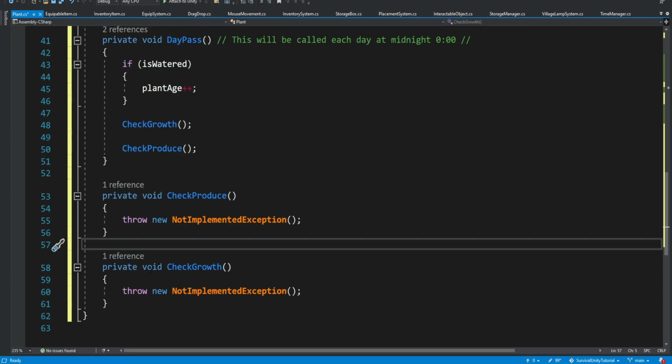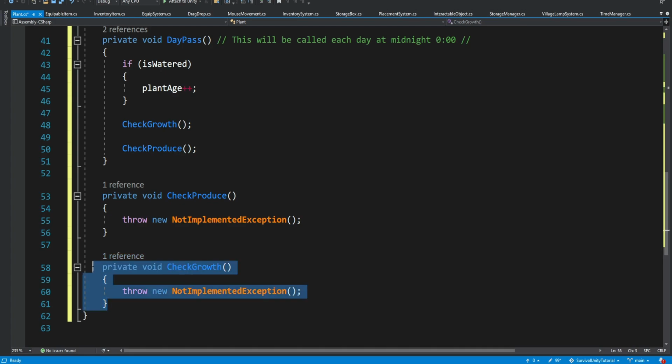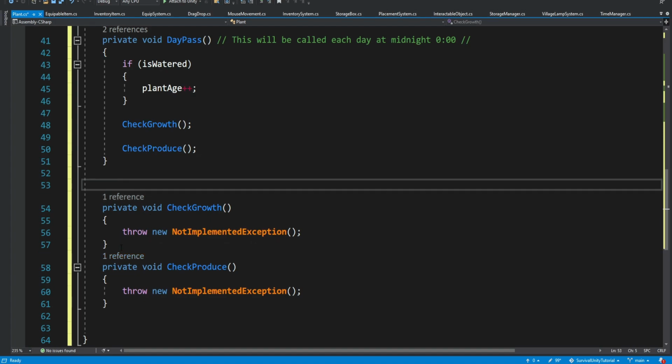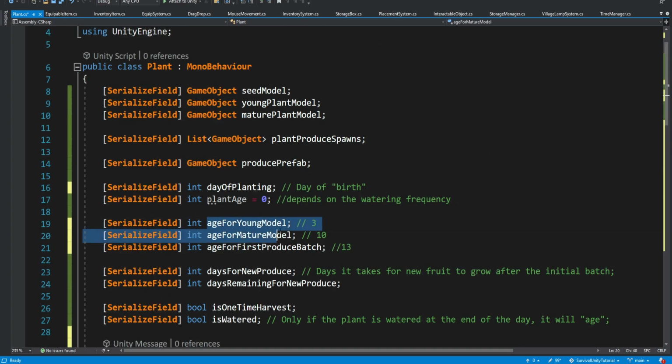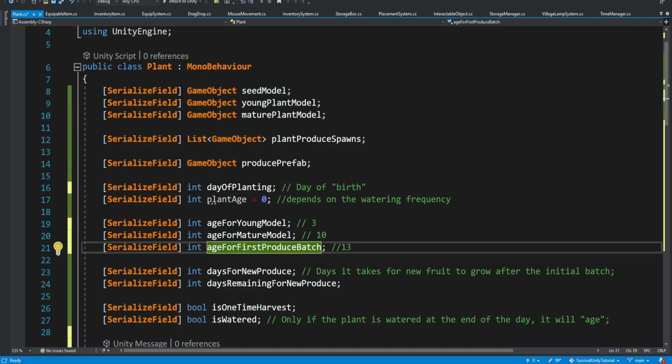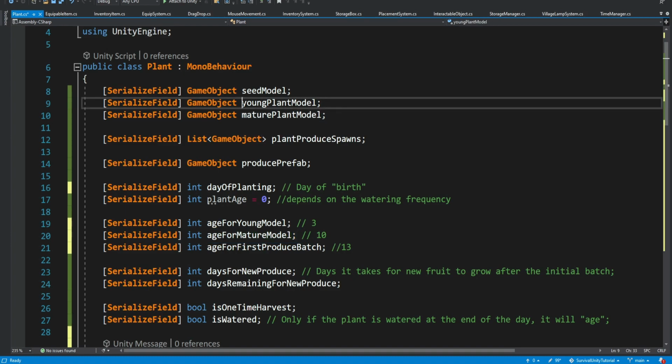Inside the CheckGrowth, first of all, let's just make it appear over here. So inside the CheckGrowth, we're simply going to check if the age of the plant is bigger than the age for young model. We're going to make the young model be visible, and we're going to disable the seed model. If the age of the plant is bigger than the mature model, then it's going to make the young model invisible, and it's going to make the mature model visible, right? This is what we want to do to make the relevant model appear according to the age of the plant.